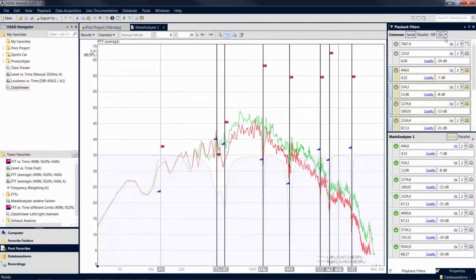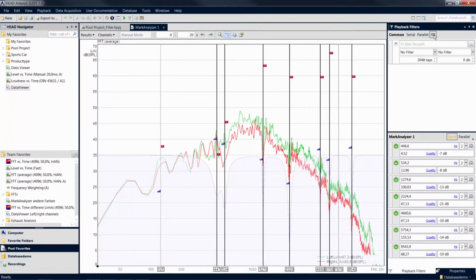In the top bar of the Tool window of the Playback Filters, you can add filters via the filter icon. All common filter types as well as parametric filters are available. Here you can decide whether your filters are to be connected in series, usually, or in parallel for bandpass filters at different frequencies, and you can also load an FIR filter curve instead of the IIR filters shown so far.